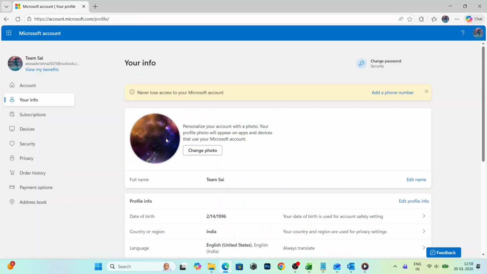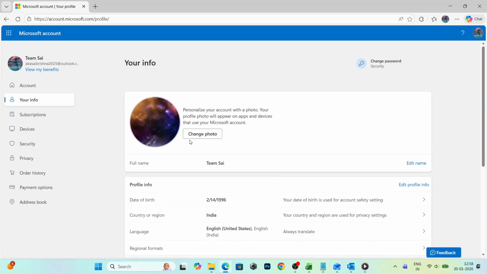It may take a few moments to sync across Outlook and other Microsoft 365 apps, so don't worry if the change doesn't appear everywhere right away. If you are on a work or school account, your organization may have guidelines or restrictions for profile photos. If you can't change it, check with your admin. Otherwise, you can always return to the same menu to update the picture again in the future.